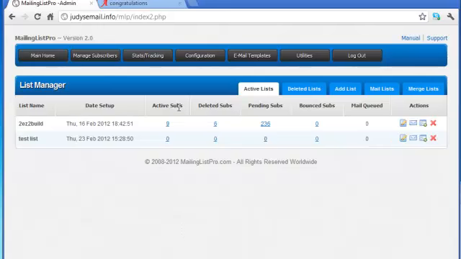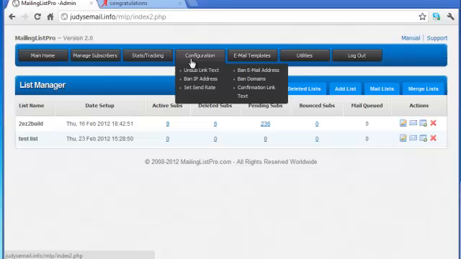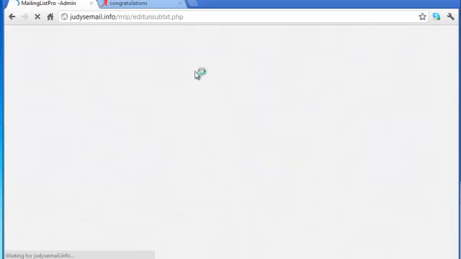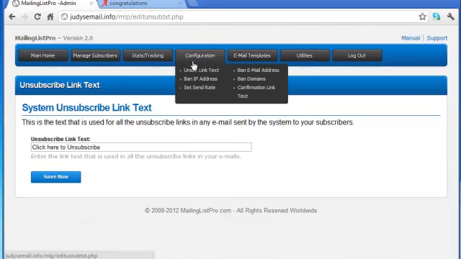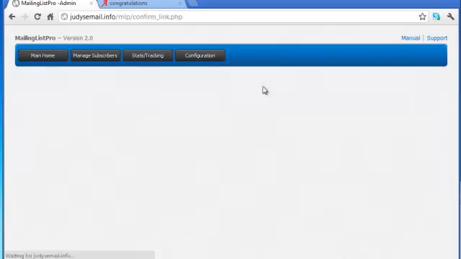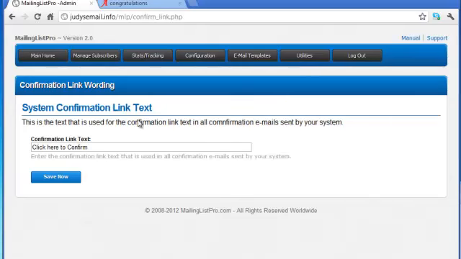Now one of the things that you're going to want to do is under the configuration, you can actually come over here and set the unsubscribe text if you want to, or you can leave it the same. The other thing that you can actually do is the confirmation link. You can actually set what shows up above that link as well. So you're good to go.